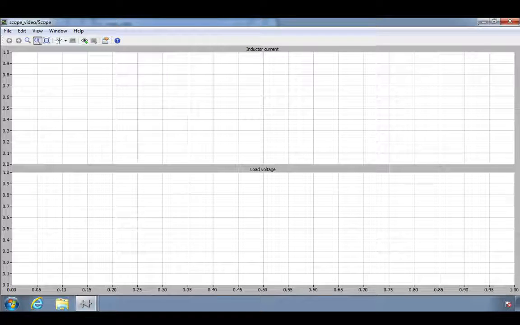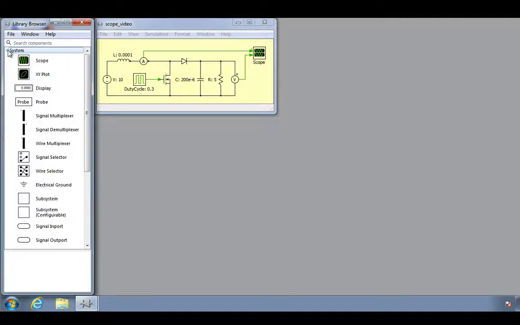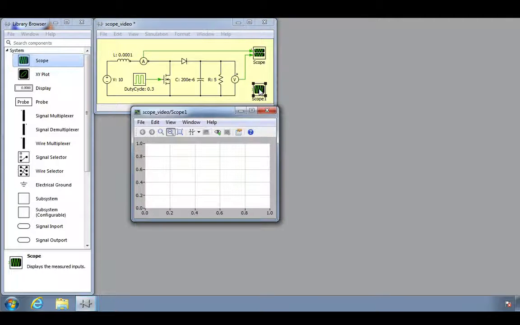We will now demonstrate the features of the PLECS scope using PLECS standalone. The scope component is located in the system library. To use the scope, drag the block from the library and drop it onto a schematic. The scope has a single green input terminal as the default is 1, but this can be easily changed. Double-clicking on the scope block opens the scope window.